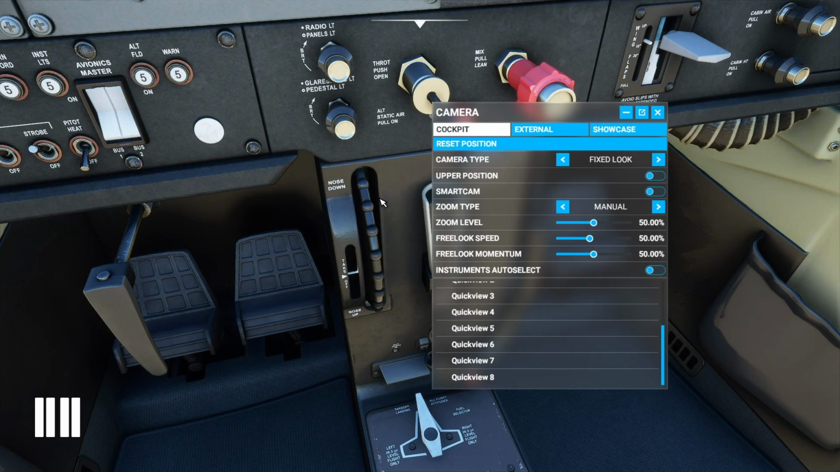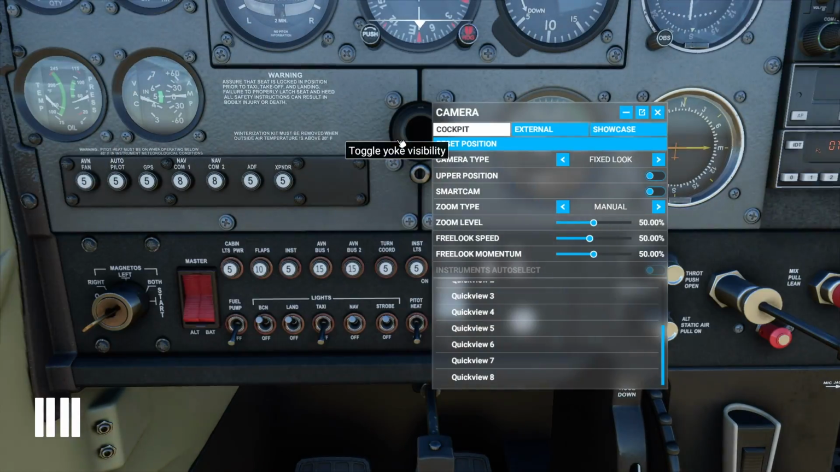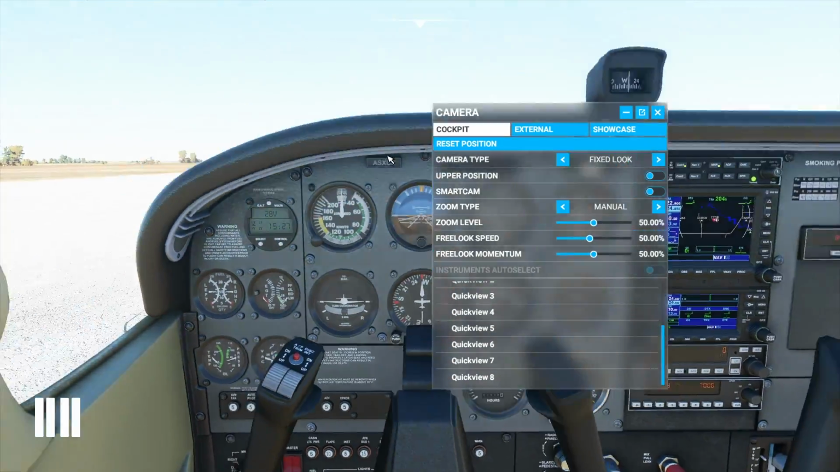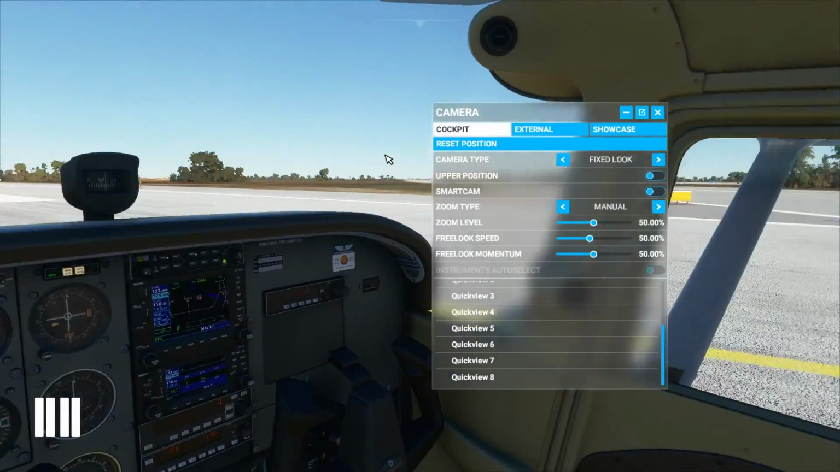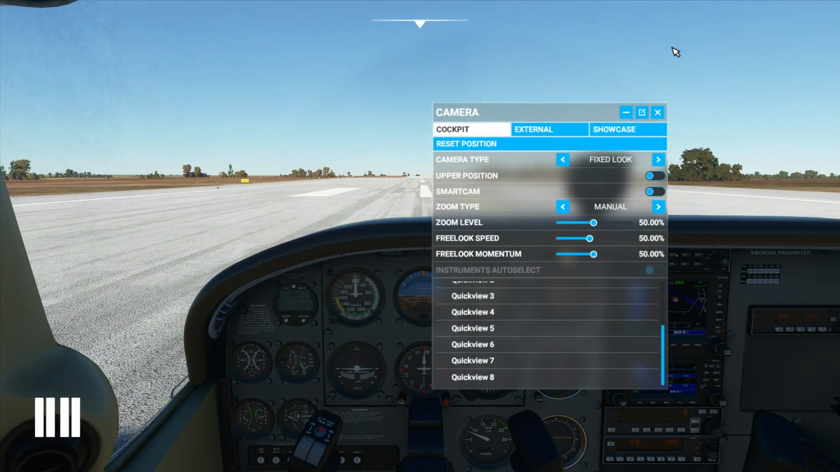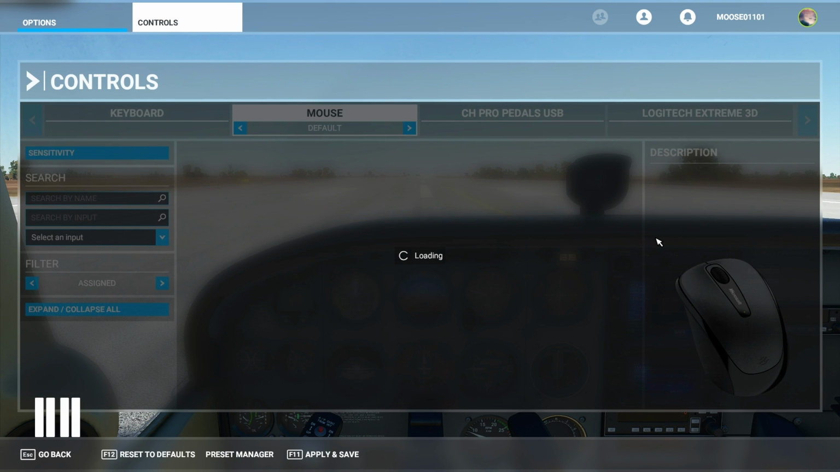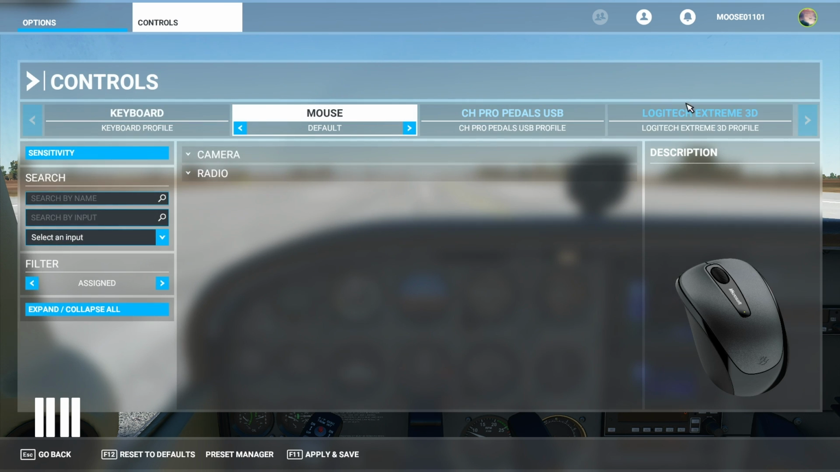Quick views you can set by setting a key binding. So you can choose where you want them to be. For instance, I have 1 set to here, 2 set to here, which is really handy when I don't have this in the way, and then I have 5 set to here and 8 set to here so that I can see my wing. In order to do these, you need to go into your menu system, go to controls, and then choose what you're going to be using.